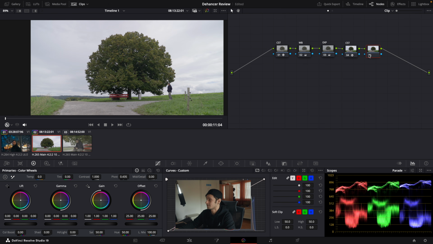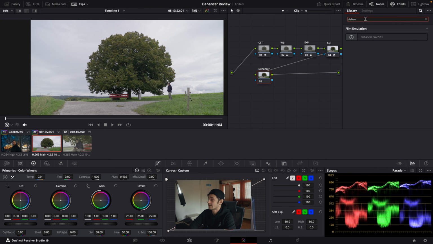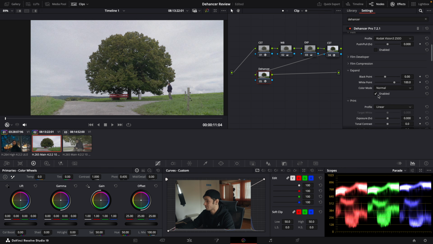And now we can add another node where we will add our Dehancer plugin. Let's label this as Dehancer, which I forgot earlier. Go to effects and search the Dehancer plugin and add it here. Again, it added all the default settings again. So what we want to do first is disable everything.